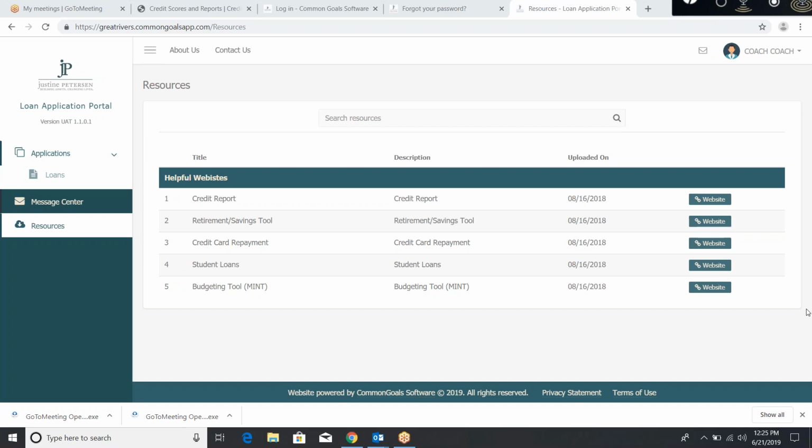So the coach, this is also an excellent question. Can the financial coach fill out the application on behalf of the client while the client is present? Absolutely. It is not designed necessarily for the coach to do the application if the client is not there.